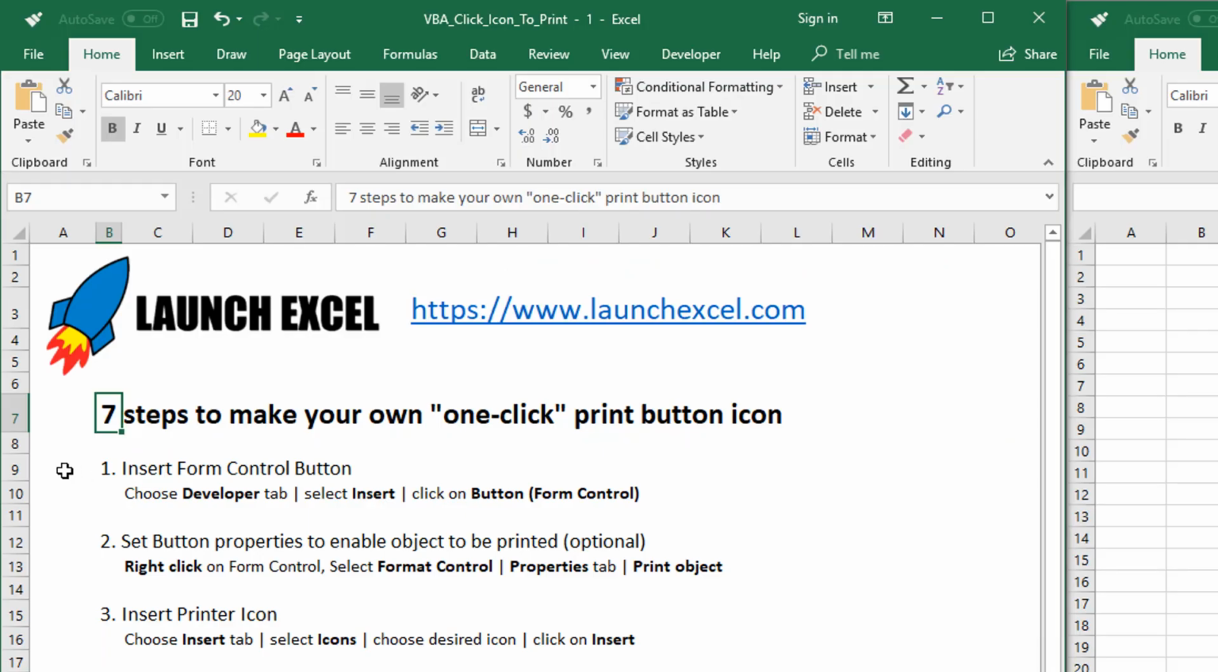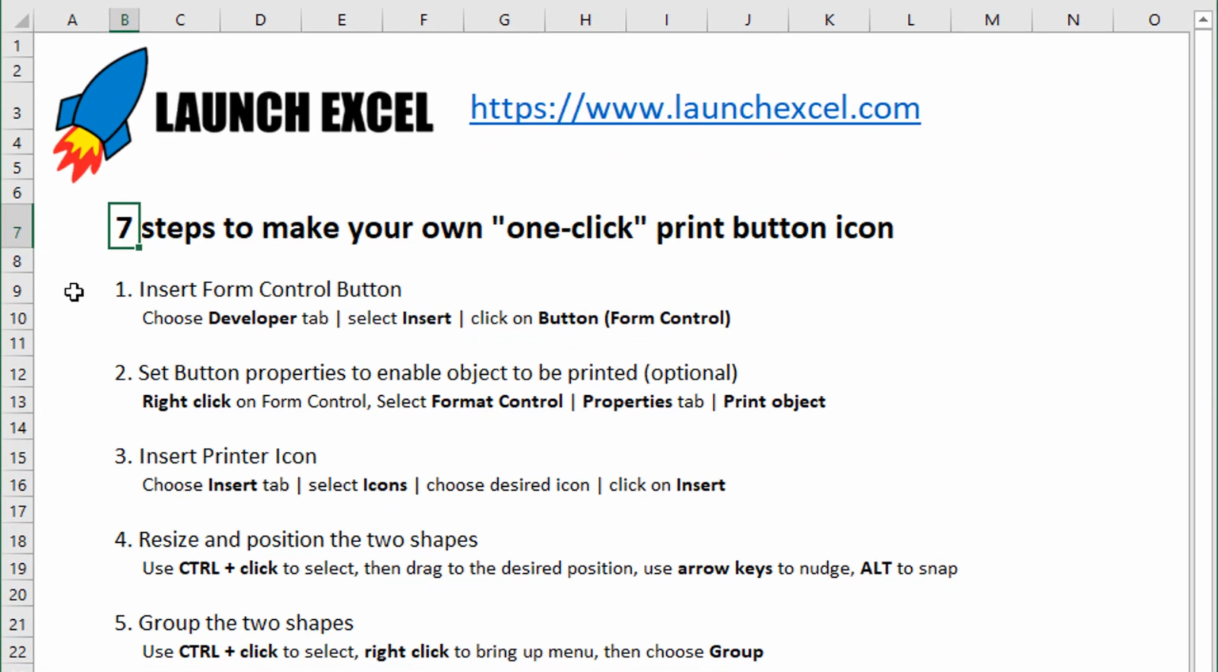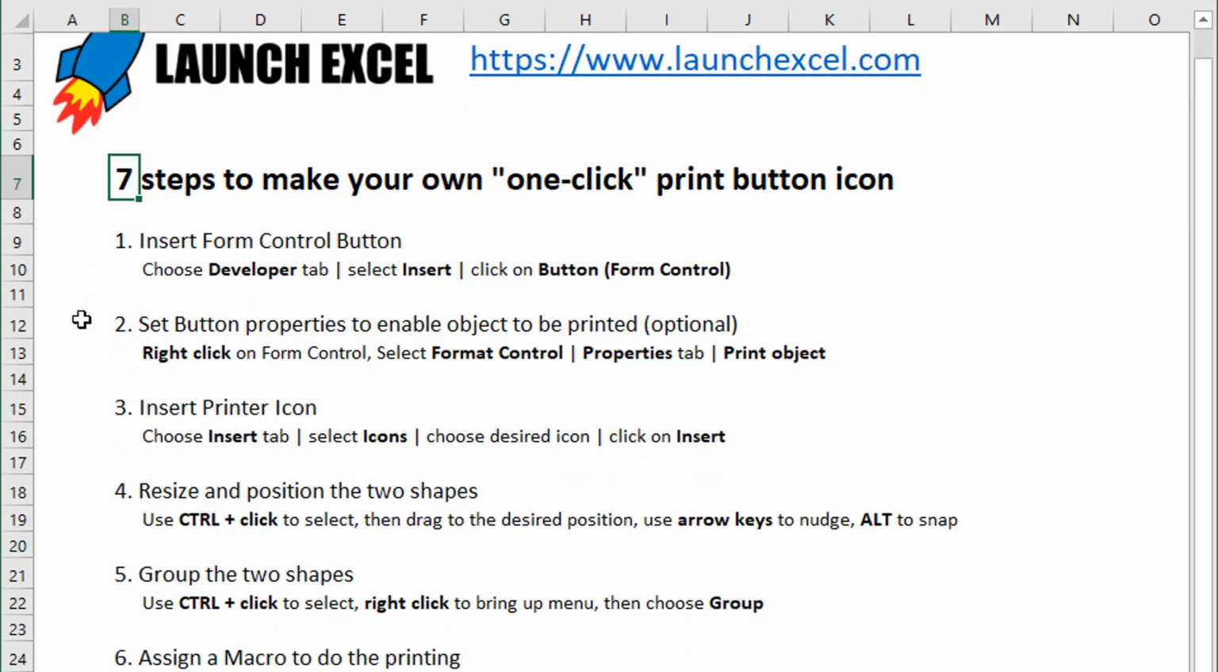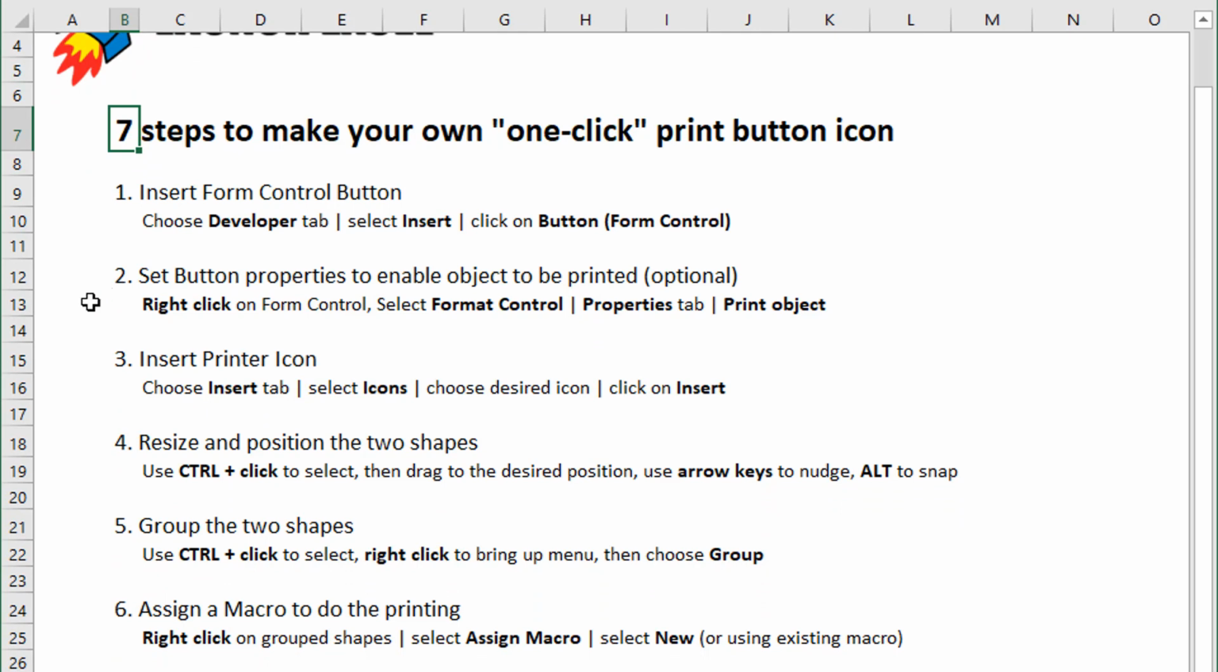So here are seven steps to make your own one-click print button icon. I'm just going to walk through the high-level overview first, and then we'll get into the details soon. Step one would be to insert the form control button. Step two would be to set the button properties to enable the object to be printed, if you want it to be printed. If you don't want it to be printed, you just don't set the option.